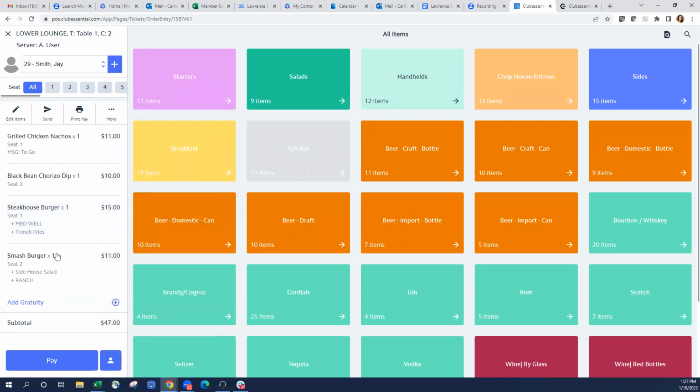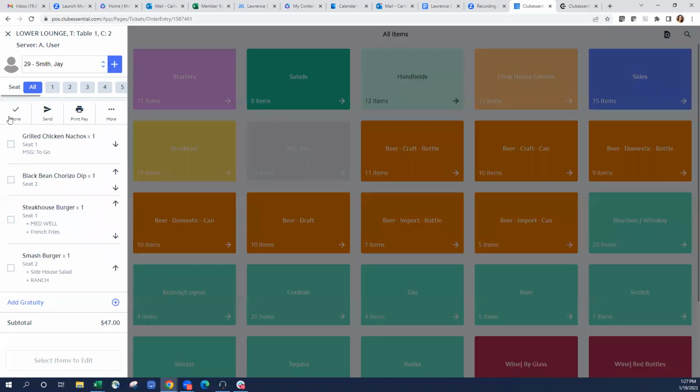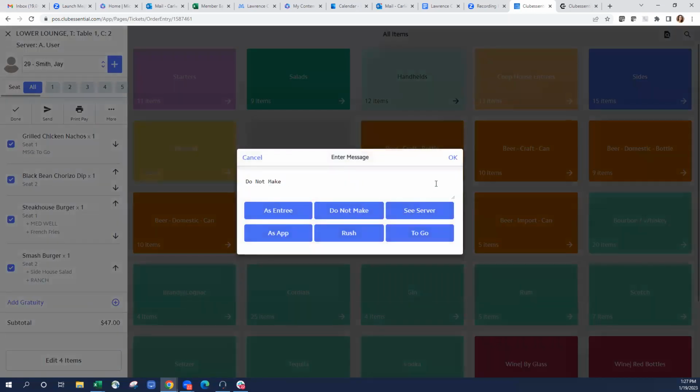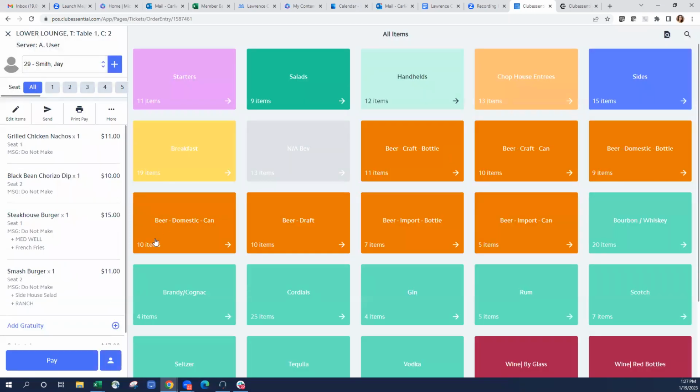Okay, you can also edit multiple items instead of just going item by item. You can edit multiple items by clicking edit items here. That will allow you to select multiple items in your ticket. And then down below, you can choose to edit 4 items. And then these are basically those same actions. You can upcharge, discount, comp, remove the discount, change quantity, add message. So if I wanted to put do not make on all of those at the same time, I can do that.